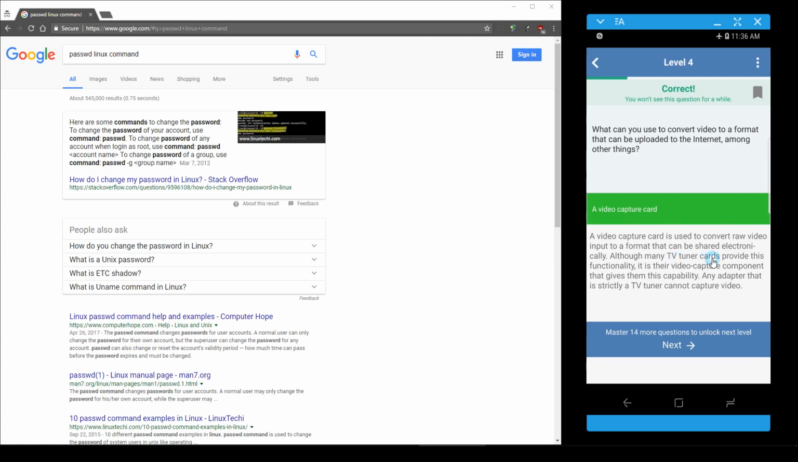Although many TV tuner cards provide this functionality, it is their video capture component that gives them this ability. So it could do it, but the TV tuner card itself is actually capturing the signal. Any adapter that is strictly a TV tuner cannot capture video. Yeah, because it's kind of just converting it.